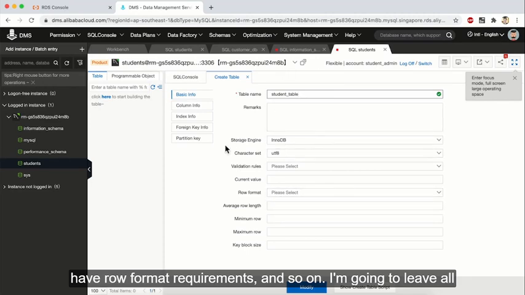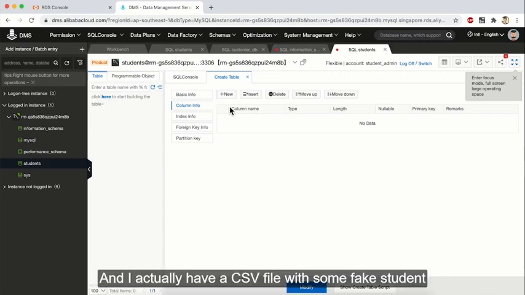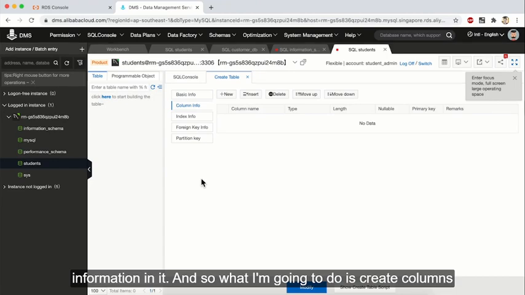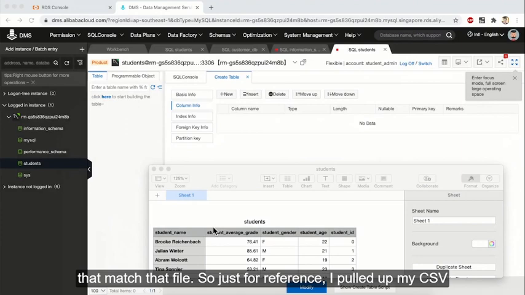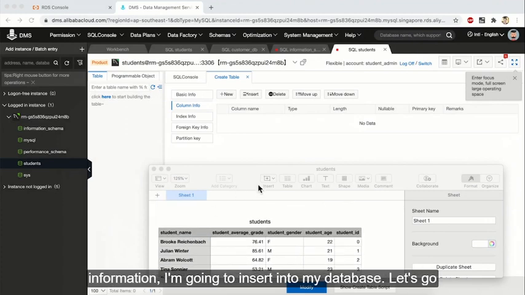I'm going to leave all of that at the defaults, and I'll just create some new columns. I actually have a CSV file with some fake student information in it, and so what I'm going to do is create columns that match that file. So just for reference, I've pulled up my CSV file, my students.csv, which contains the table of student information I'm going to insert into my database.